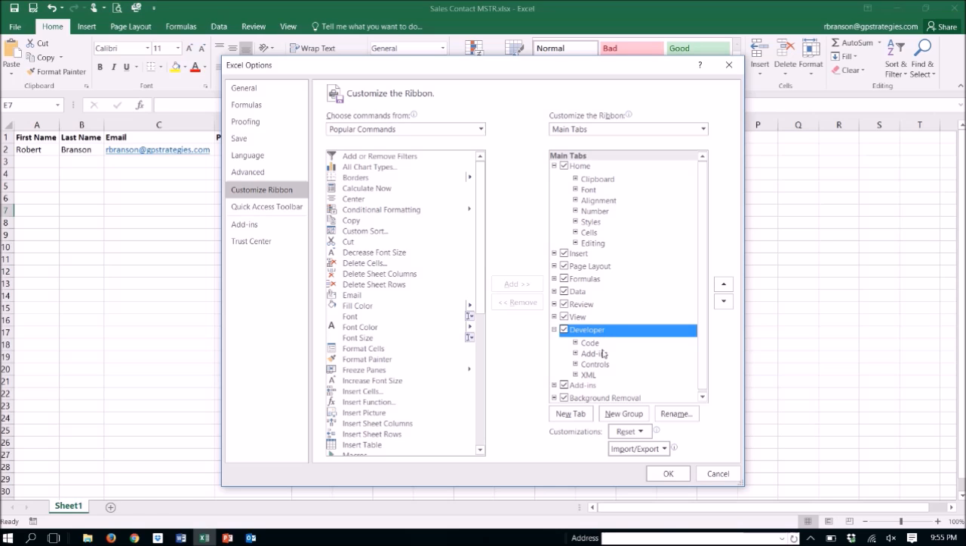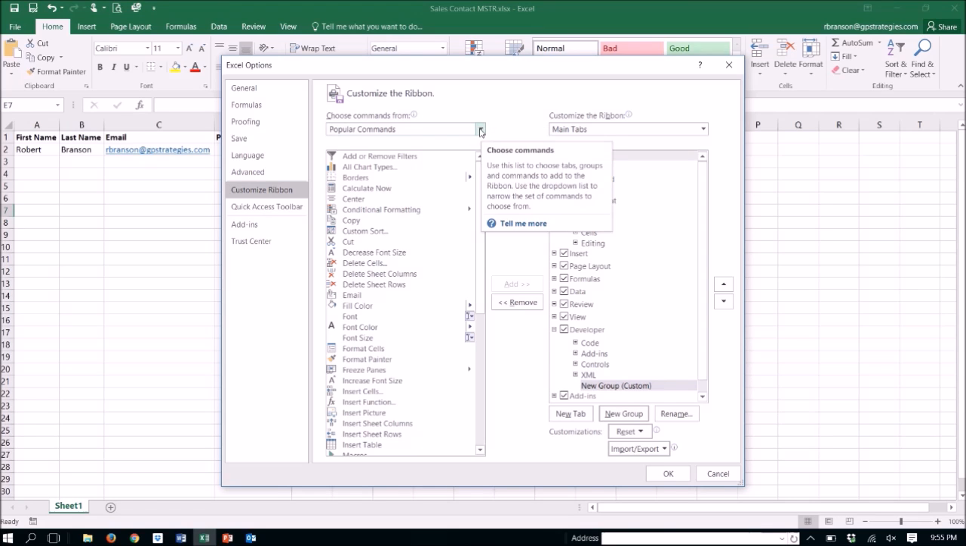You'll notice it says Code, Add-ins, Controls, and XML. Well, what we want to do is add a new group. So go down here to the bottom center, right underneath that box, and touch New Group. You'll notice it now has New Group, and it's highlighted for you. In the upper left-hand portion, where it says Choose Commands From, as you can see right here, touch that little down arrow to expand the pop-up window.